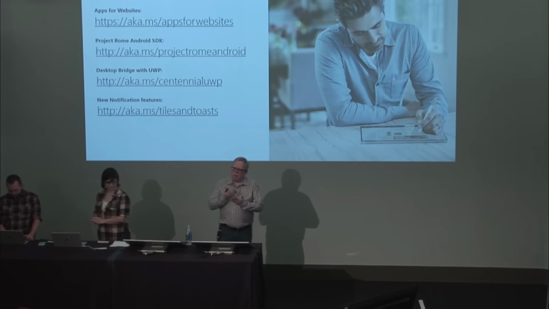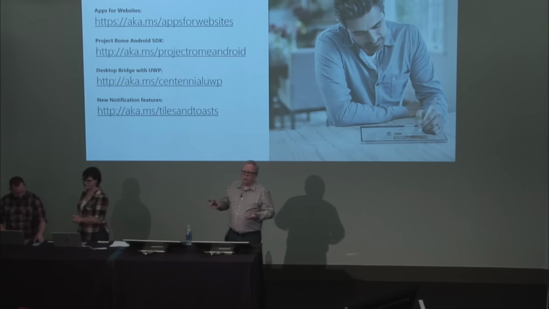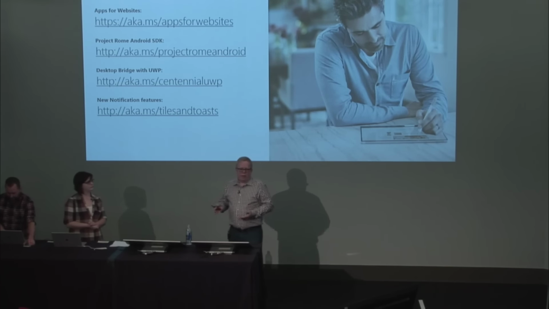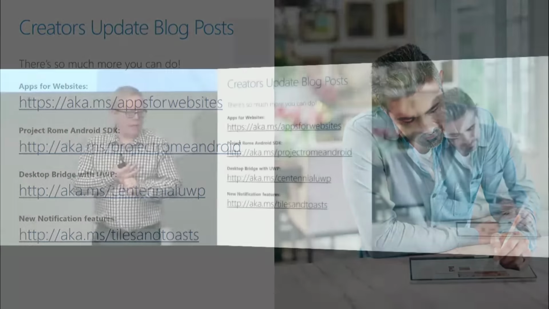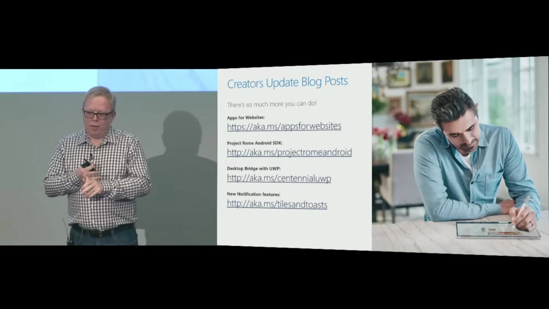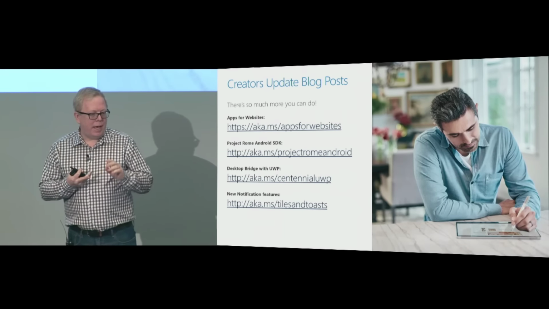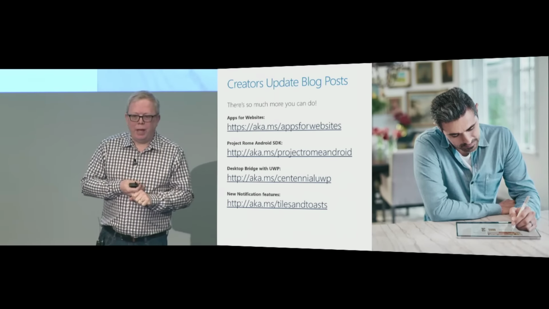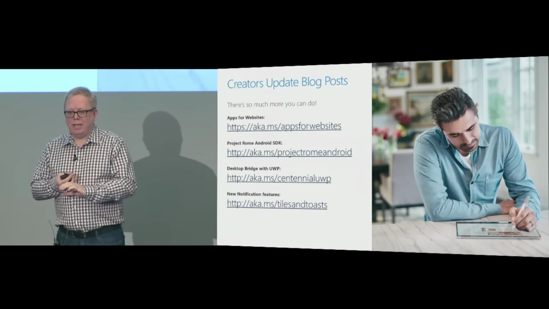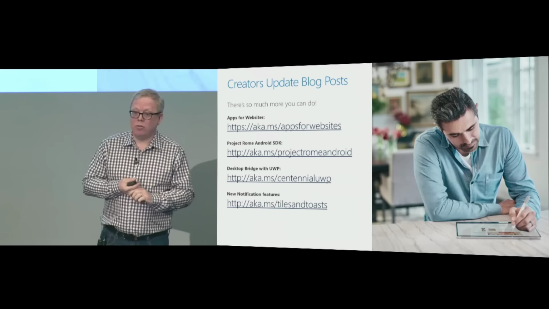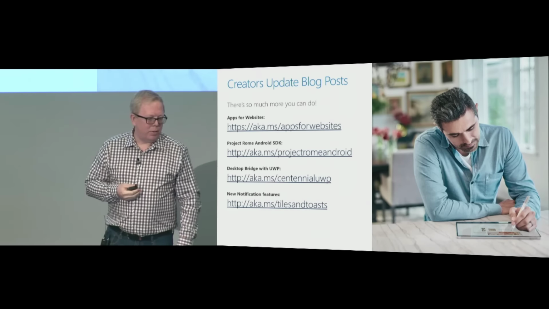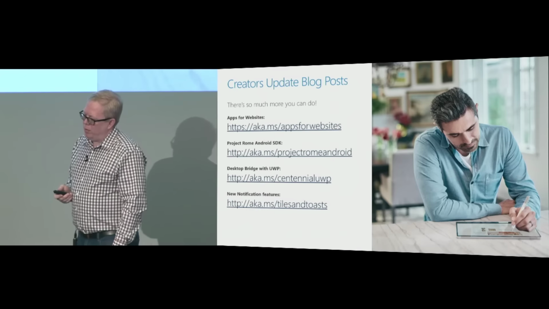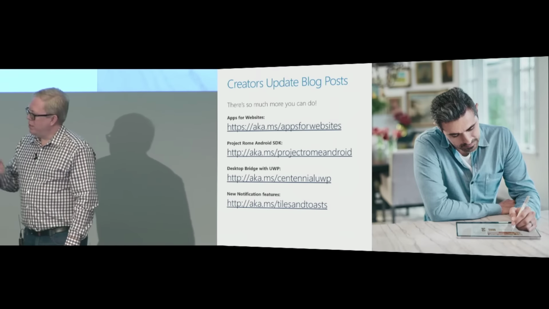So we just scratched the surface on what we're doing in the Creators Update. And there's a number of blog posts that the teams have been putting out. But these 4 in particular really go into detail on what it takes for apps for websites. Go and get the Roam Android SDK. Desktop Bridge for UWP, if you ever felt the need, how would you get a XAML UI showing from VB6, or if you wanted to do share from a WPF app, there's great examples on that. And then finally, a blog article on the tiles and toast notifications that Thomas showed.